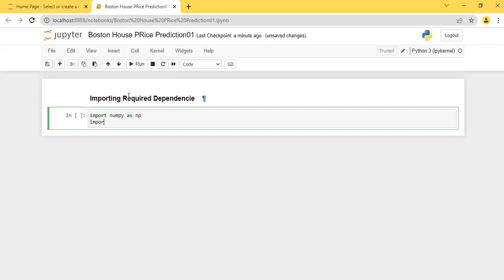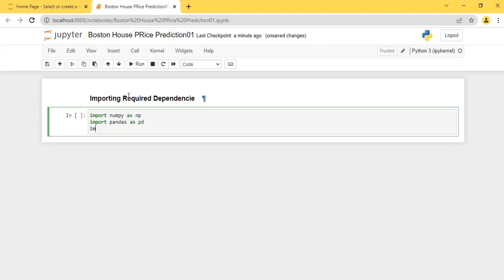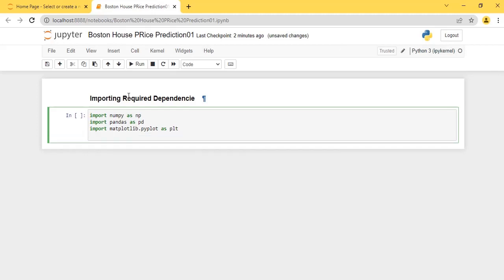And then we need to import pandas as pd. Pandas is useful for making data frames. And import matplotlib.pyplot as plt. Matplotlib is very useful for making plots and graphs. We need another library for plotting, which is Seaborn. Import seaborn as sns.